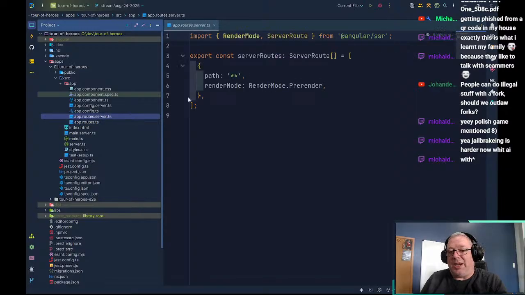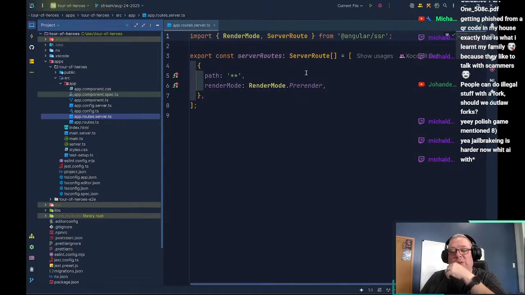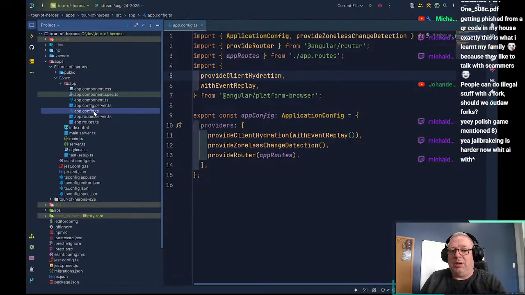We've got the server app routes, which we're going to take a look at in the future. That's hilarious. That name, I don't even know where it's getting that name from. That's interesting. That's a Microsoft thing.